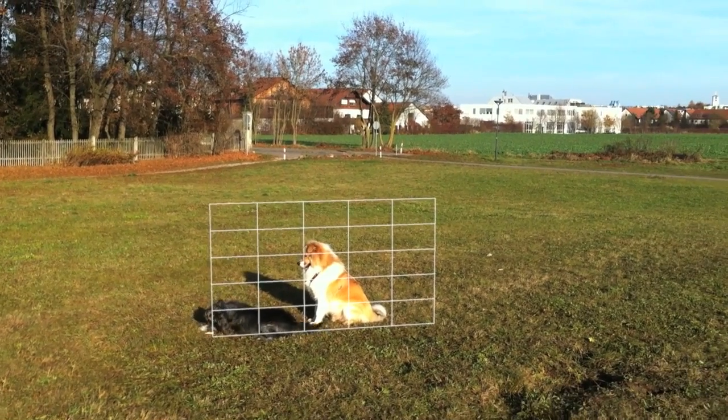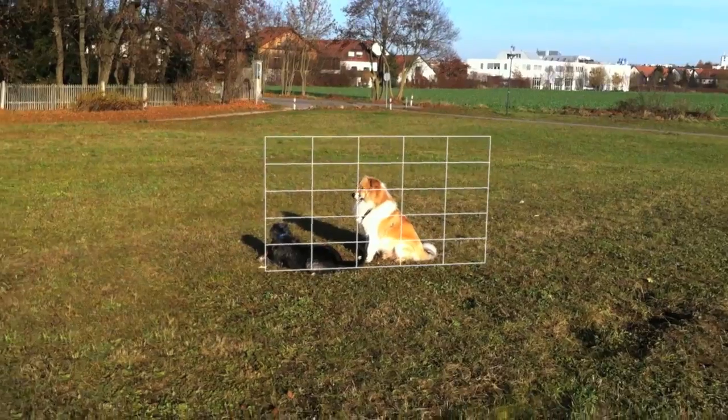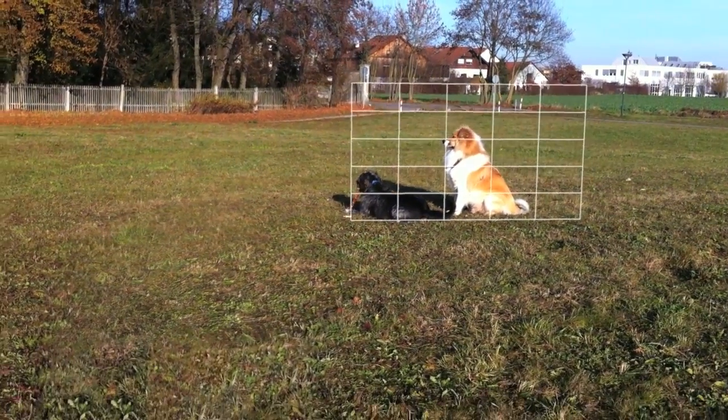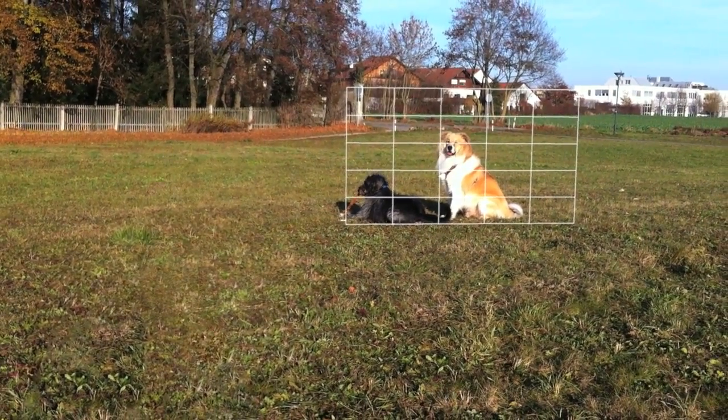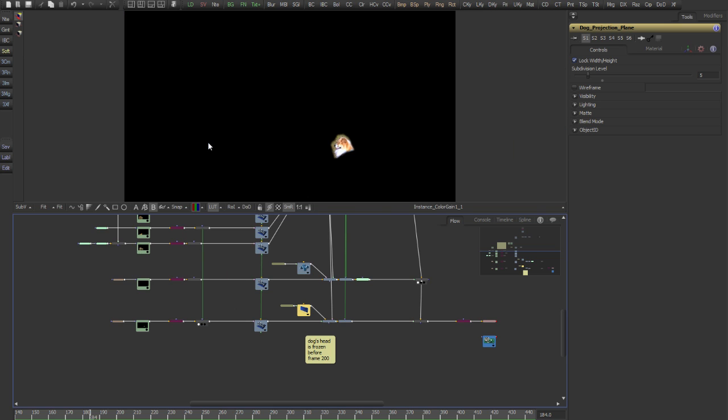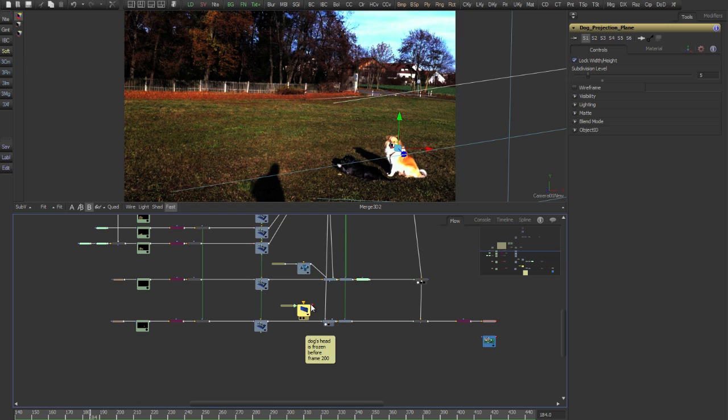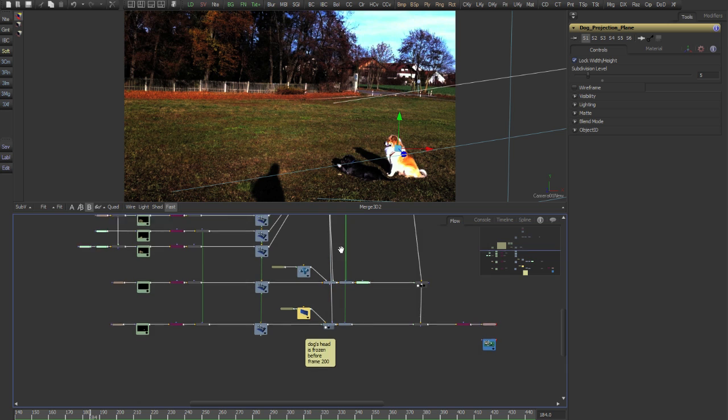Piece of cake. In Synthize, I have created a tracker right at the dog's feet, which helps me to place an image plane there. On this plane, I've projected a still frame of the dog on frame 200. That's right after he has finished turning his head. After that frame, I'll use the original plate. But before that, the head will be covered by a still frame.